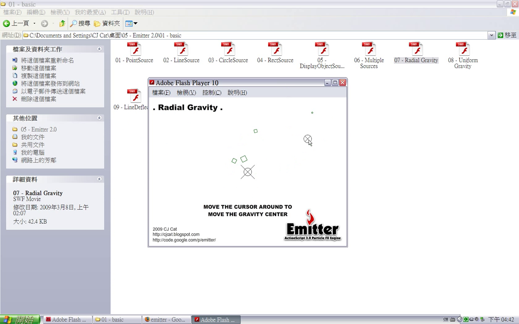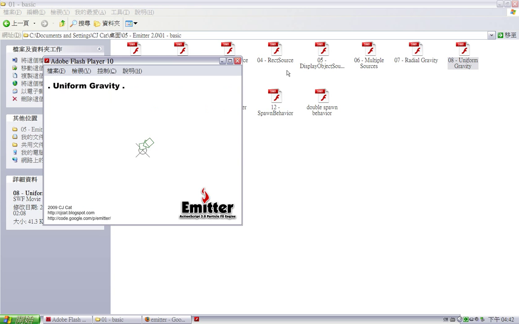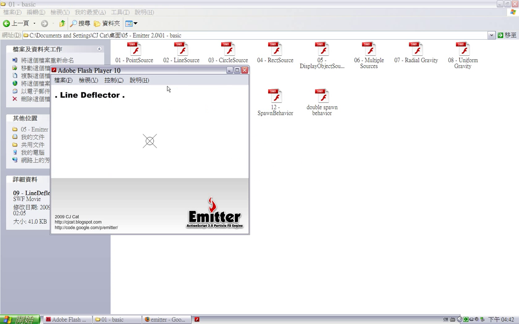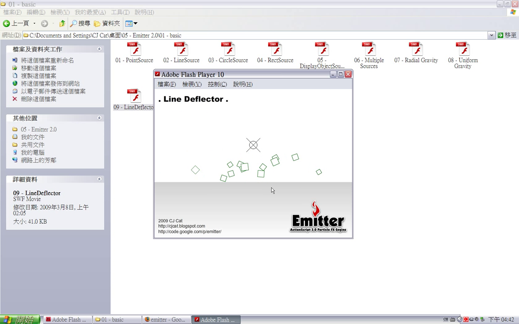This is the radio gravity effect. The radio gravity was previously named point gravity in version 1. And here's the uniform gravity, named line gravity in version 1. This is the line deflector acting as a floor to reflect the particles dropping from above.